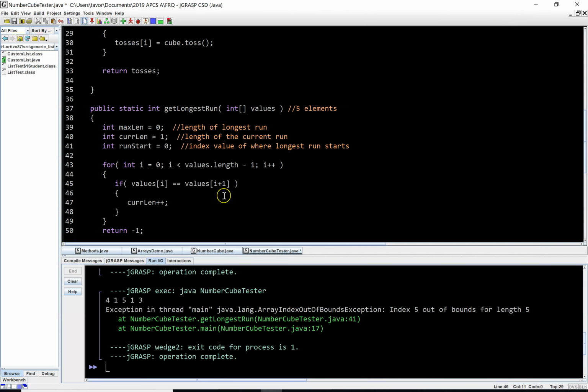And right here, I'm going to say that if current length is equal to 2, that means I'm at the second value here. I'm going to say that the start of my run is going to equal i, where i, in this case, would be 6. Is values of 6 equal to values of 7? Is 2 equal to 2? The answer is yes. Increment current length by 1. It was 1, so now it's 2, and that means this is true, and I want run start to equal 6.